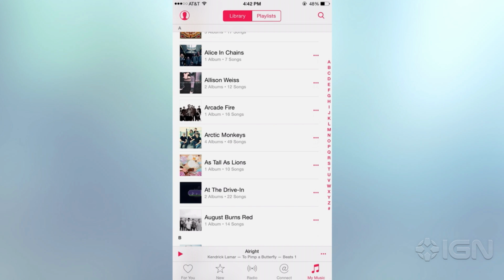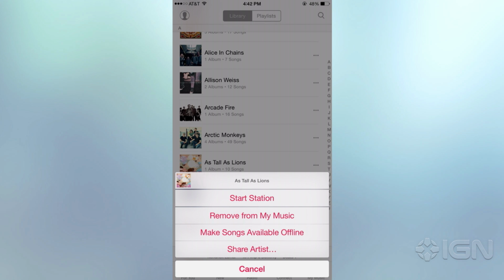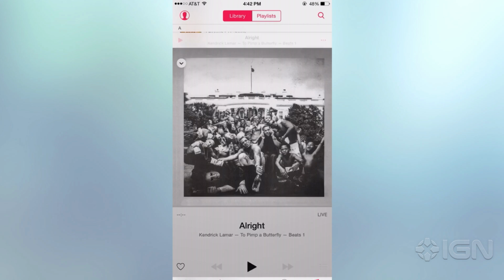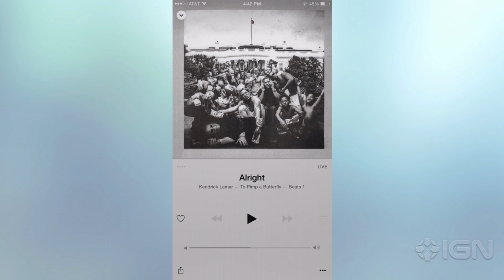Familiar controls all the way over to the right once you find an artist that you like. Yep. You can create a radio station based on that artist, remove it from your music, make songs available offline. You can share the artist with your friends or social media. Exactly. It's all very, very similar stuff. A lot of the stuff in Apple Music is shared between this and Spotify and Rdio. They share a lot of the same similarities, which is nice.